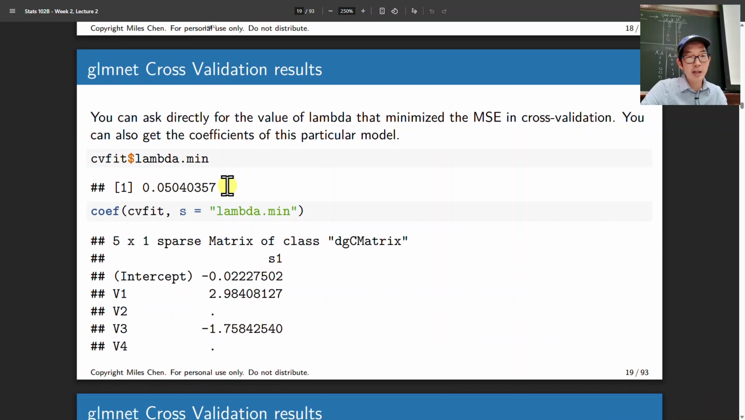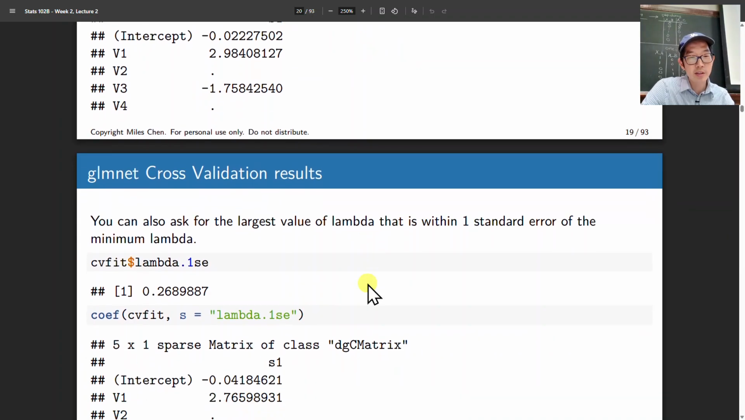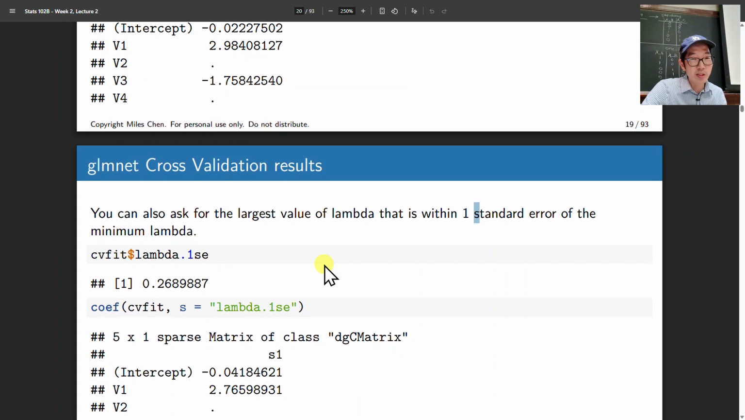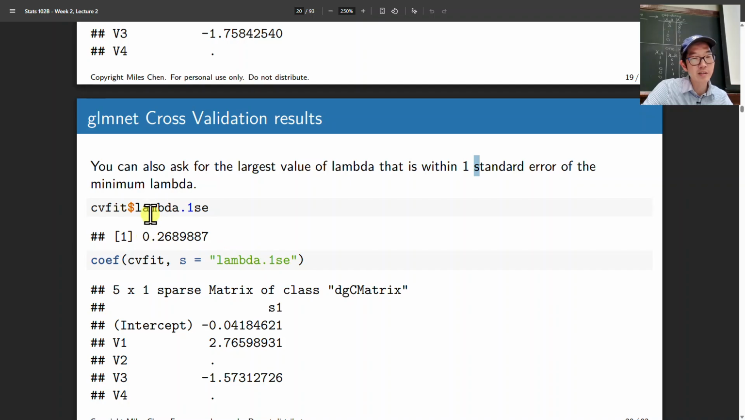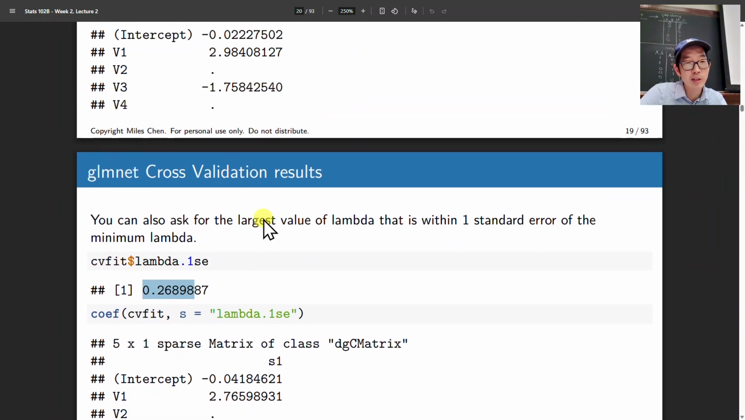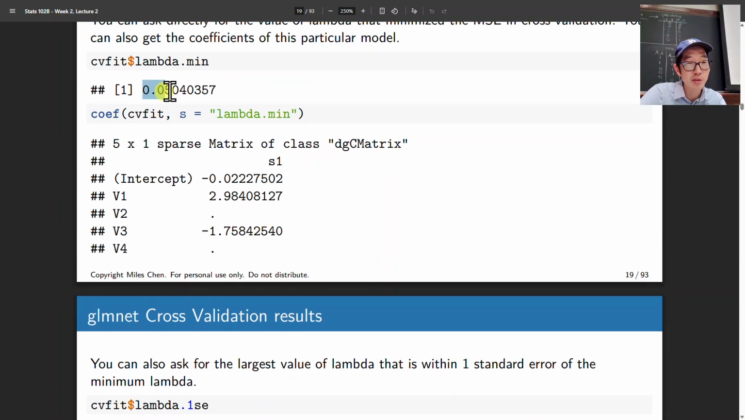So yeah, you can ask, what is the value of lambda that minimizes the mean squared error in cross-validation? And it's this one, okay? And then you can also ask, what is the largest value of lambda where the amount of error is within one standard error here? So that's the lambda.1SE, right? If you don't have strong opinions, this is the one that we would recommend, okay? And you can see this one is a larger value of lambda, 0.268 versus 0.05.